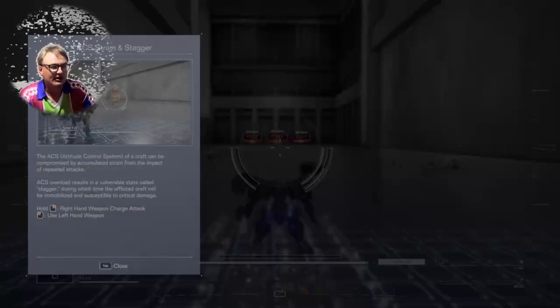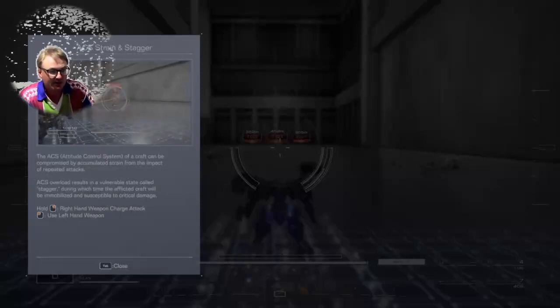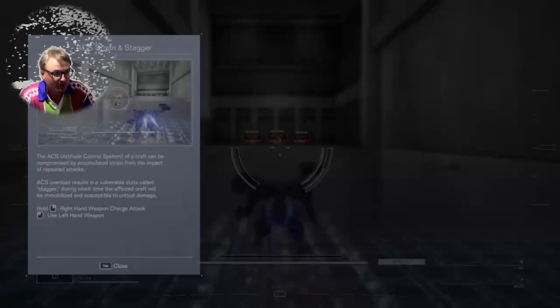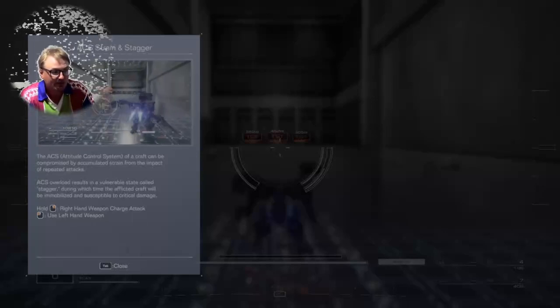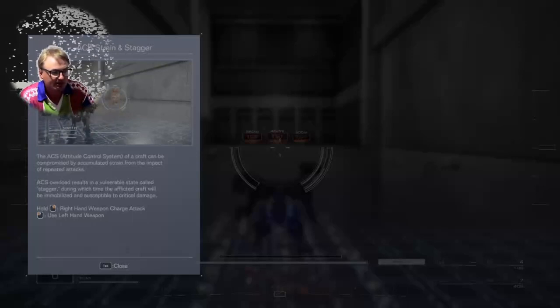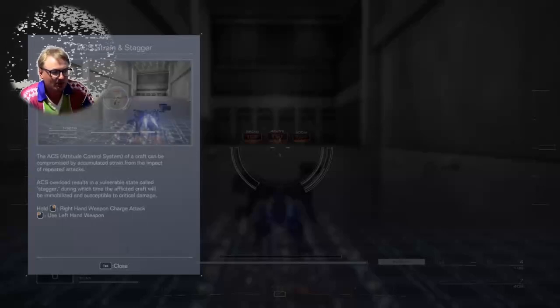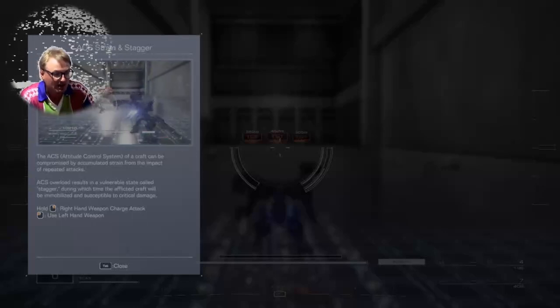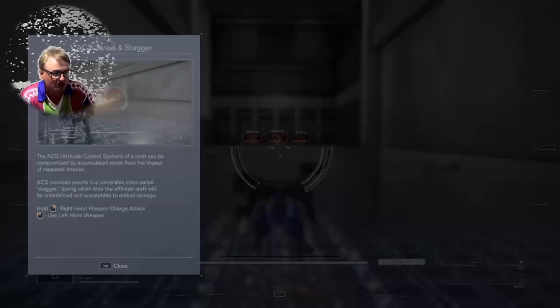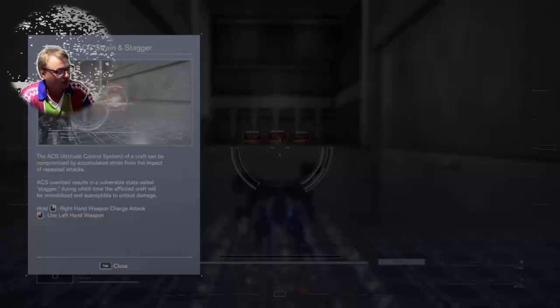ACS strain stagger. The ACS attitude control system of a craft can be compromised by accumulated strain from the impact or repeated attacks. ACS overload results in a vulnerable state called stagger, during which time the affected craft will be immobilized and susceptible to critical damage. Right hand weapon charge attack. Use left hand weapon.